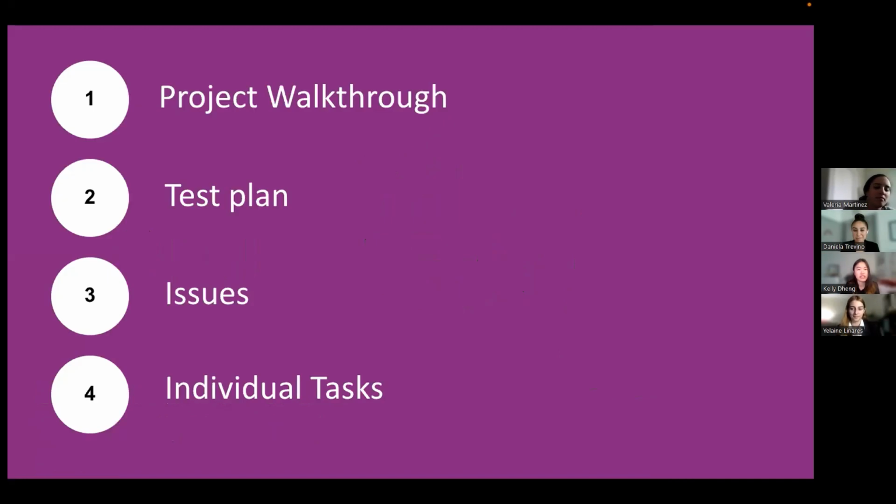So for the agenda today, we'll be going through a project walkthrough for the front end and back end, our test plans, issues we encountered, and individual tasks.